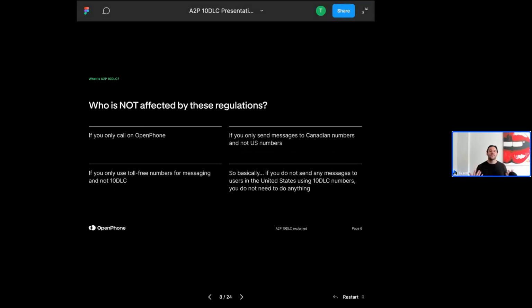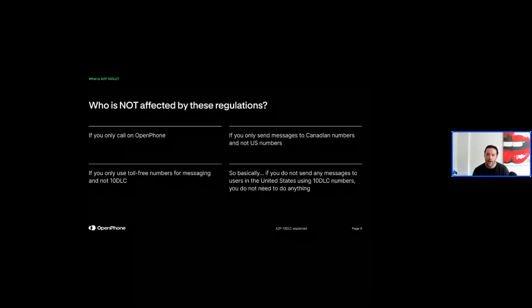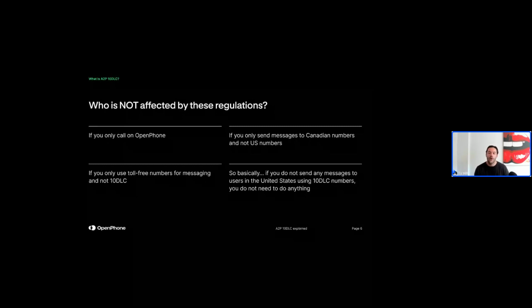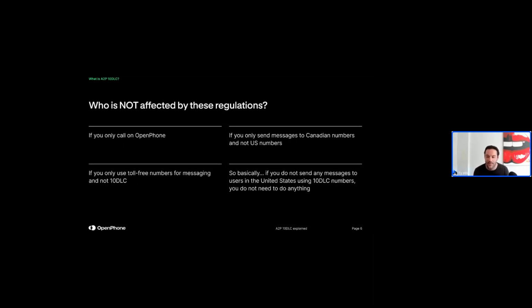So just as important as who is affected is knowing who is not affected by these regulations. Well, if you don't use 10-digit long codes to send messages to US numbers, then you're not affected by these regulations. That means if you only use OpenPhone to call, or you only message folks in Canada, or you only use toll-free numbers, then these regulations do not apply to you.